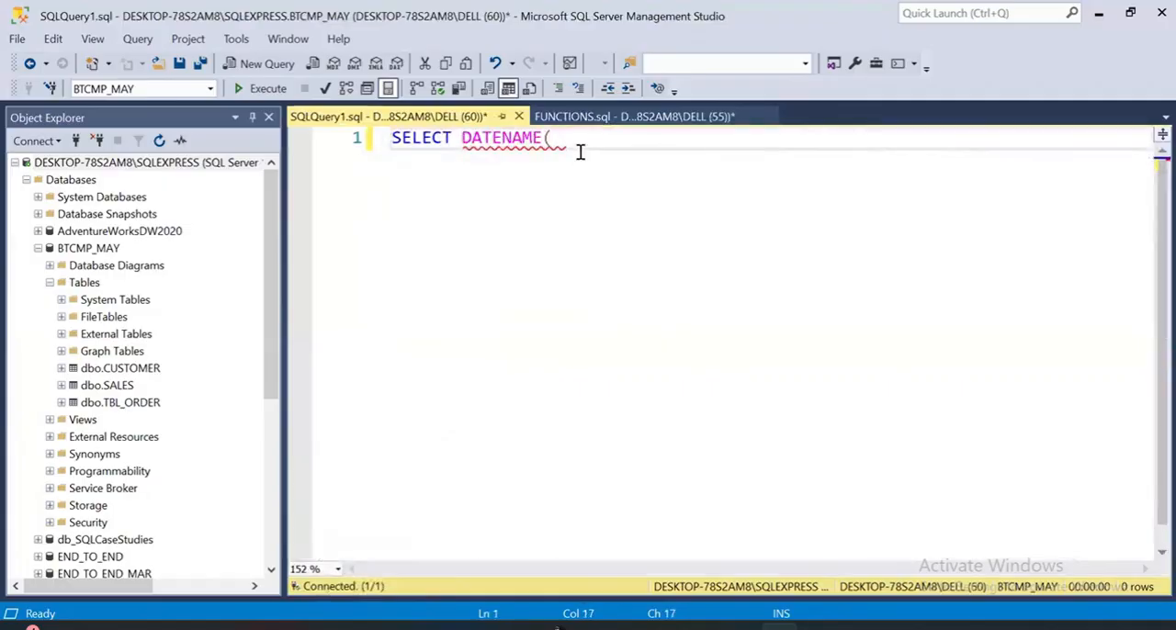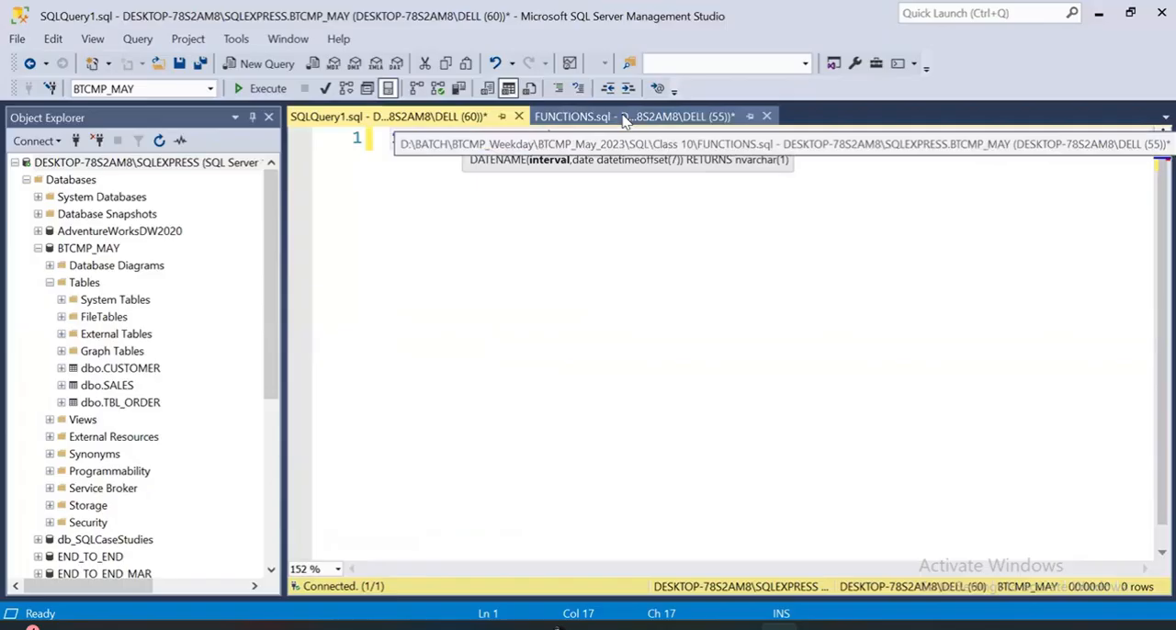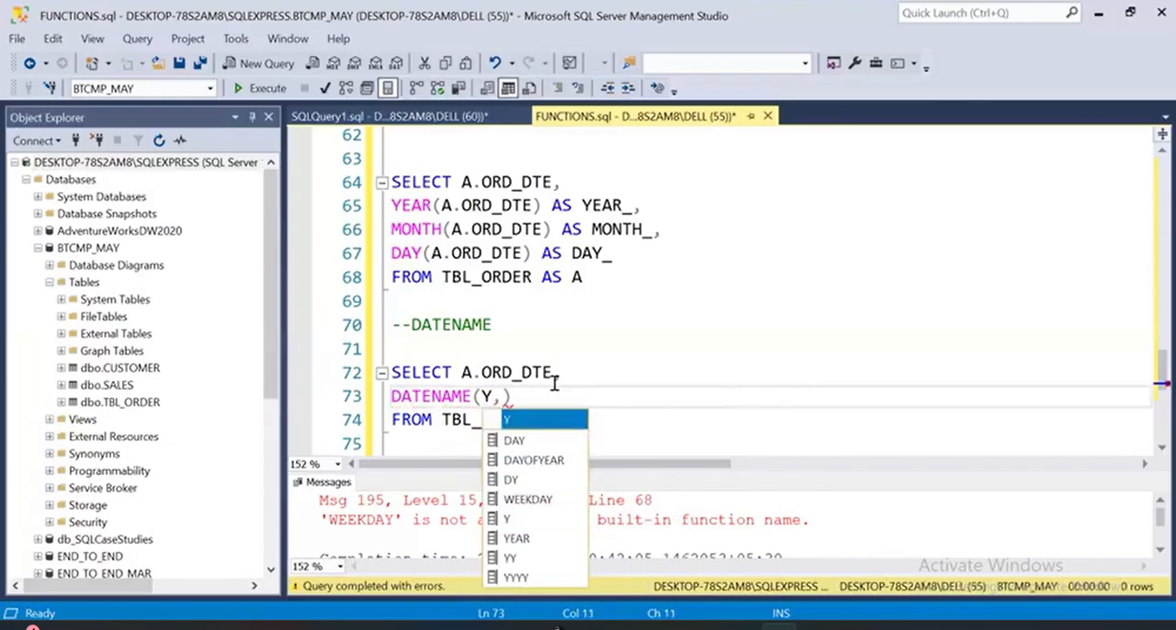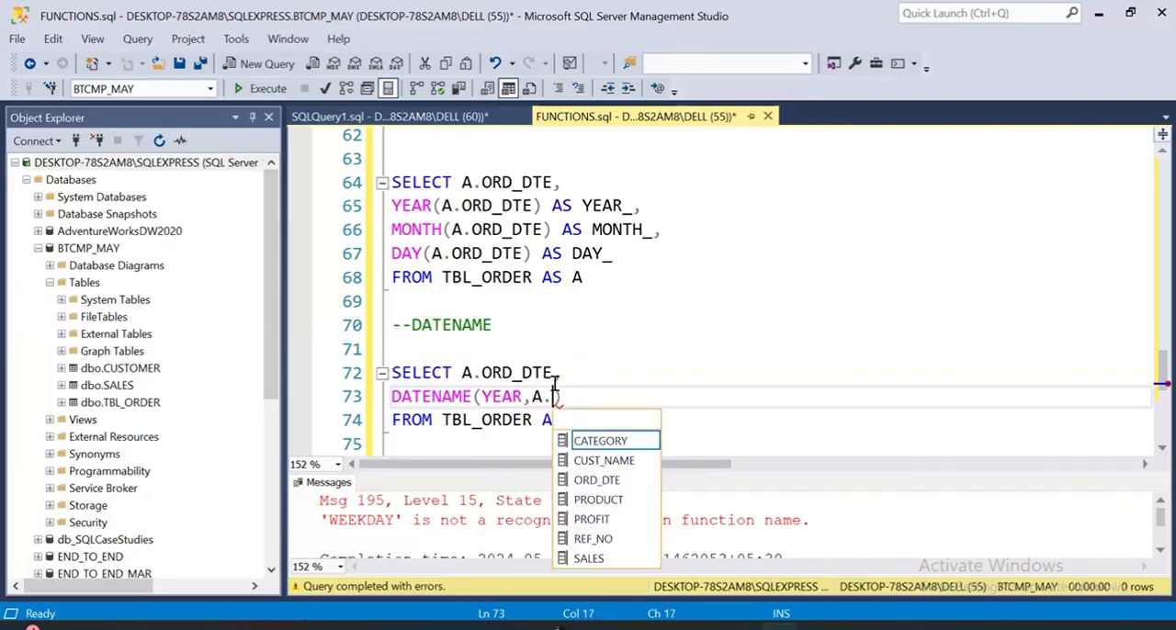So let's see what are the arguments we have in the date name. Interval: day, month, year, weekday, week. These are the intervals. Then the date column, and it returns nvarchar. Basically text, whatever the output is. So let's say for interval, I say year. If I say just y, these are all the options I'm getting. A lot of options over here. So I'm saying year and A dot order date as year underscore.